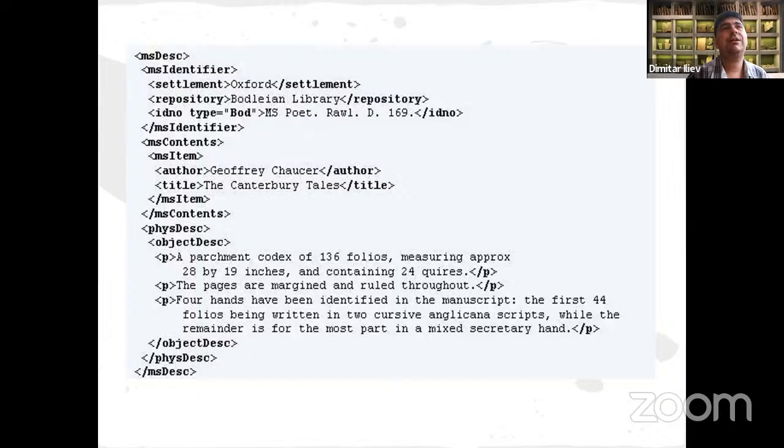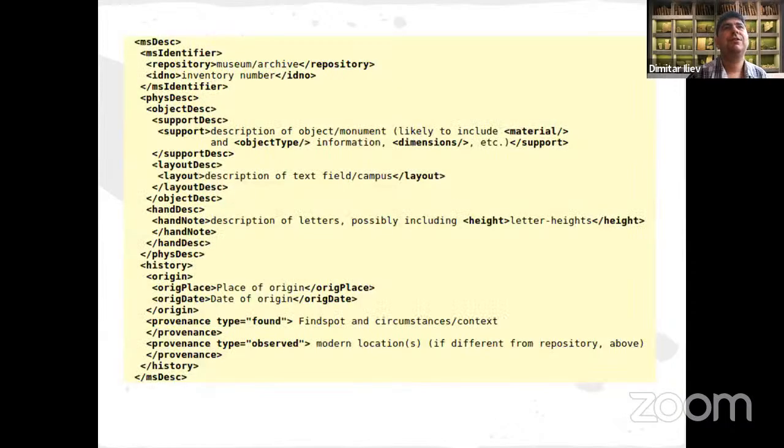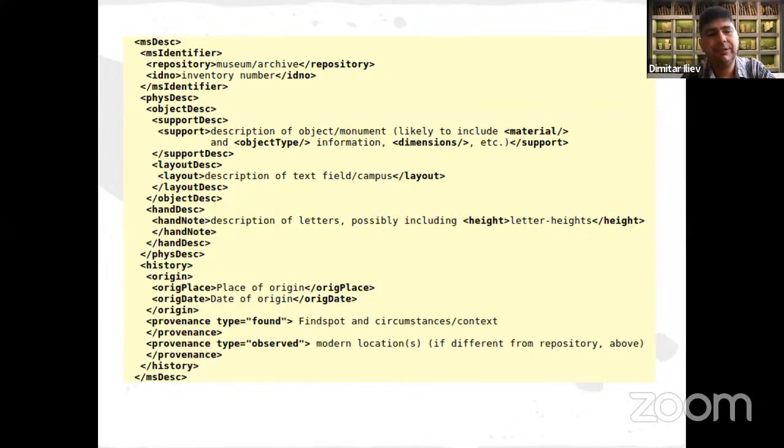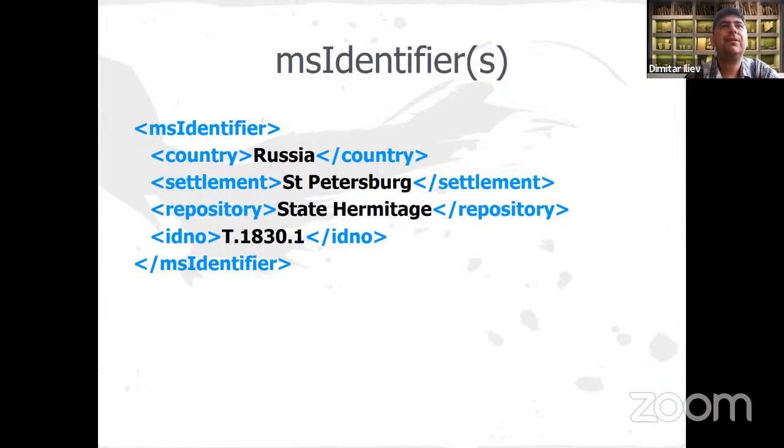Here you see a snapshot of how a manuscript, in this case Geoffrey Chaucer's Canterbury Tales in the Bodleian Library of Oxford, was encoded. And yes, this is again a part of the structured cheat sheet that you saw before.